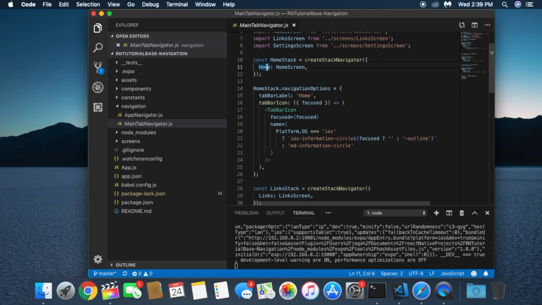So why is it that the home screen is wrapped up in a stack navigator and not just passed directly into the tab navigator? This is actually where the power of React navigation shines. We are able to nest navigators within each other to achieve different results.